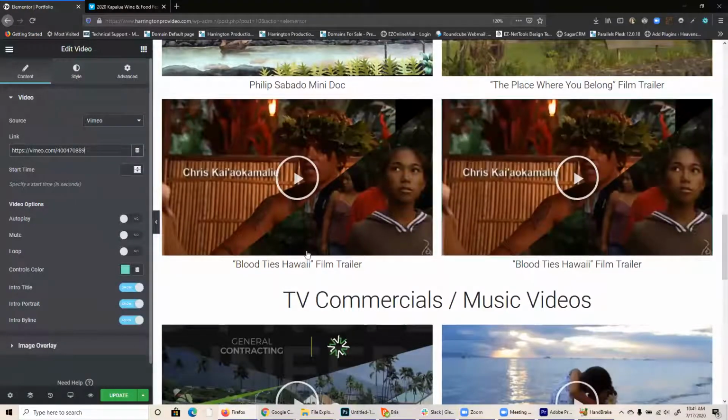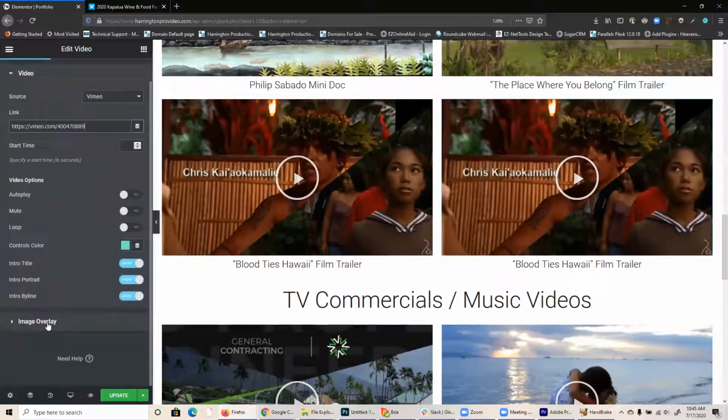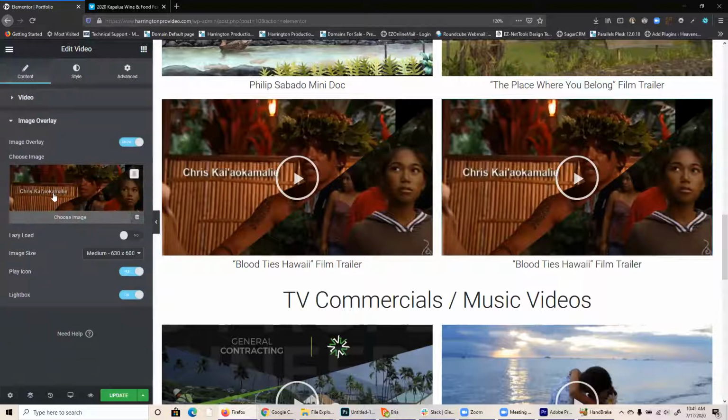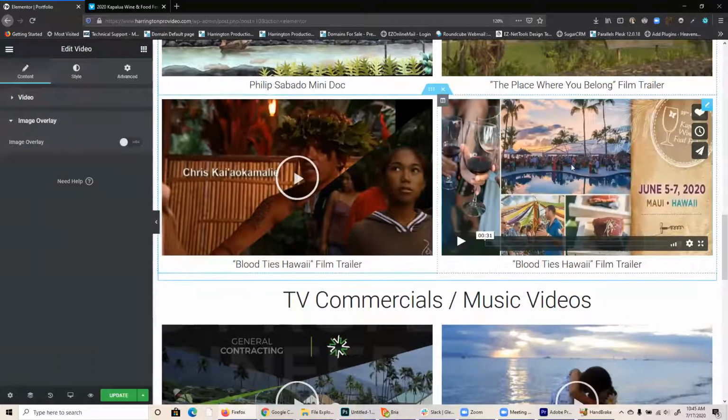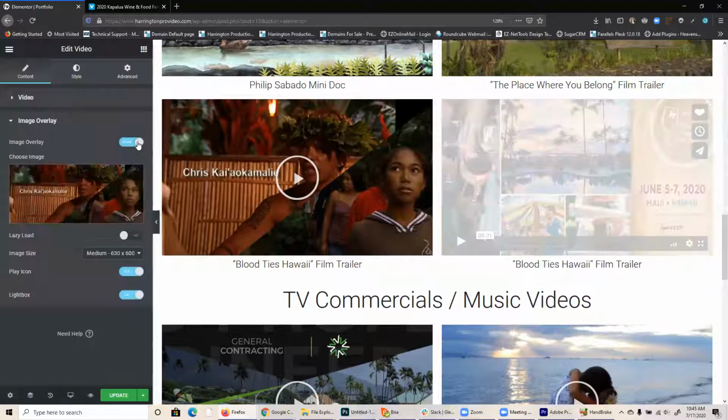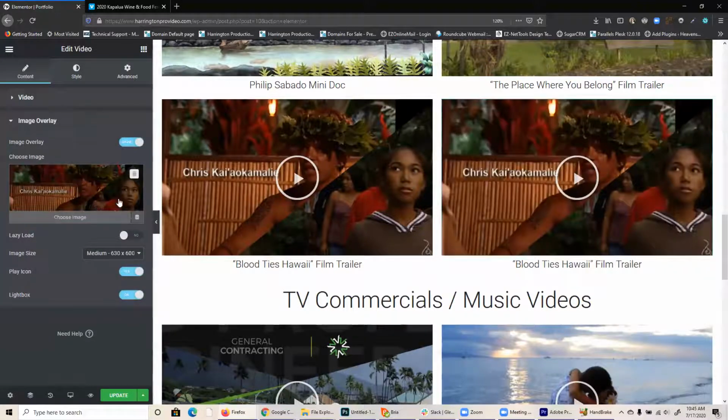Now something you're going to notice is that it looks exactly the same, and that's because we also have an image overlay. Right here on the left-hand side, if I click this, you'll see this is the image overlay we created for this video. Now if I turn it off, you can see that the video has changed. But we need to either make an image overlay or use an existing one to replace this.